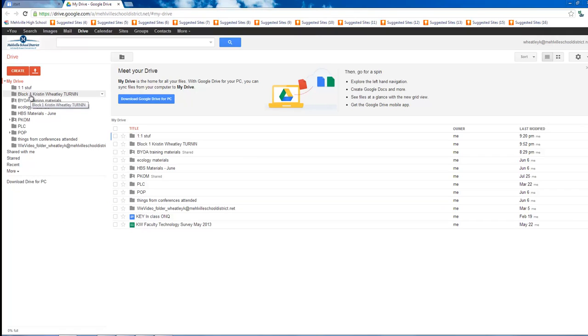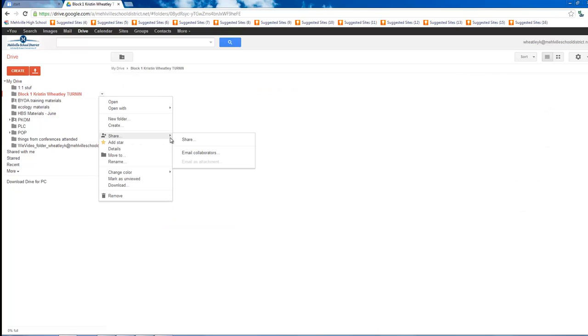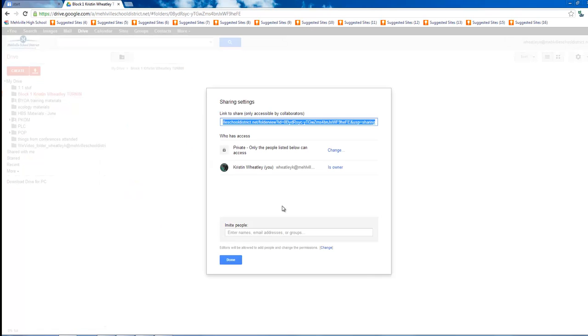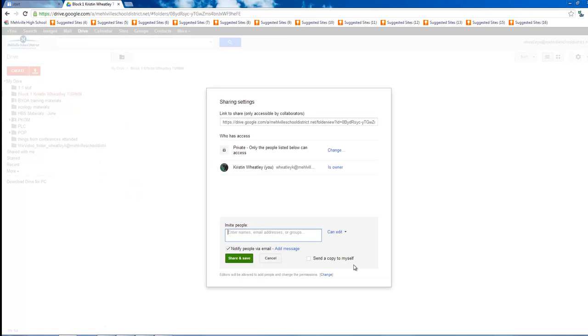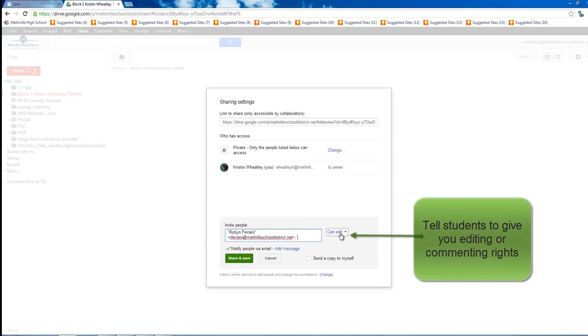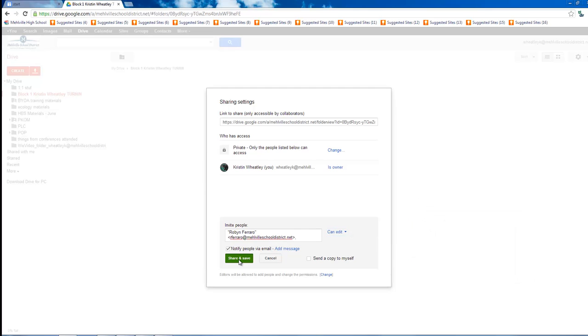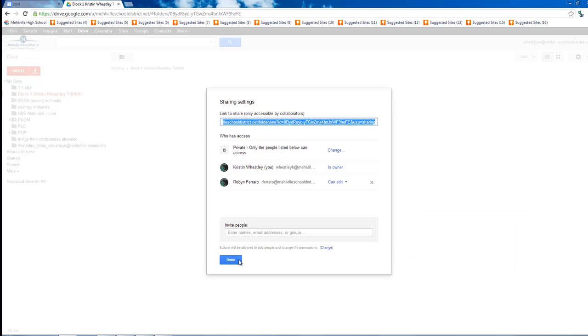I also need to share this folder with my teacher. That way, whenever I drop in my assignments, my teacher has access to it. So there's a drop-down menu here. You click Share, and then type my teacher's name here in the invite. I'm going to share this with Ms. Ferraro. I'm also going to leave the Can Edit Properties because that way she can make comments and grade it as she goes. I'm going to hit Share and Save.